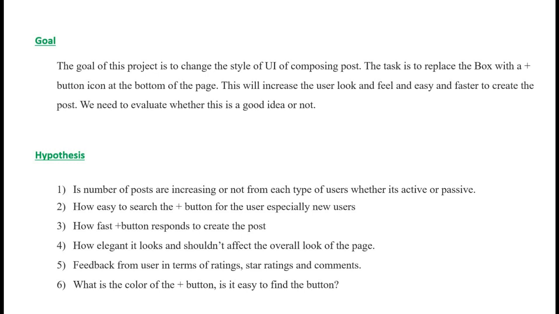Then obviously, what qualitative feedback are we getting from the users in terms of star rating or comments. And another thing is, what is the color of the plus button? Is it easy to find the button or not on the web page? And what should be a good or elegant color to have on the web page? So these are some of the hypothesis questions we can provide and explain to the interviewer.